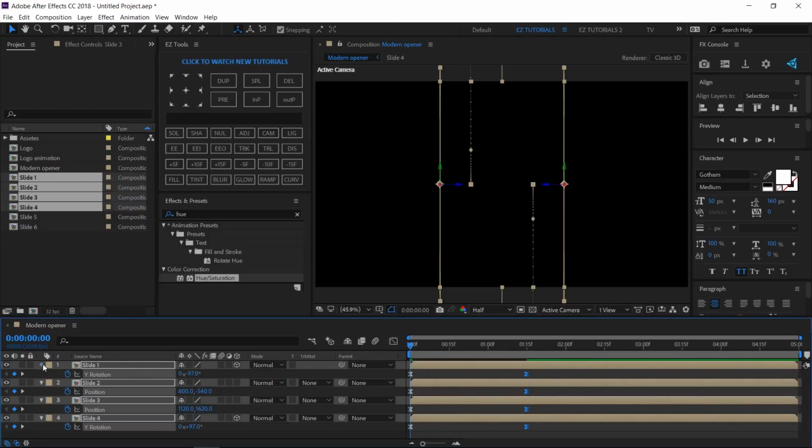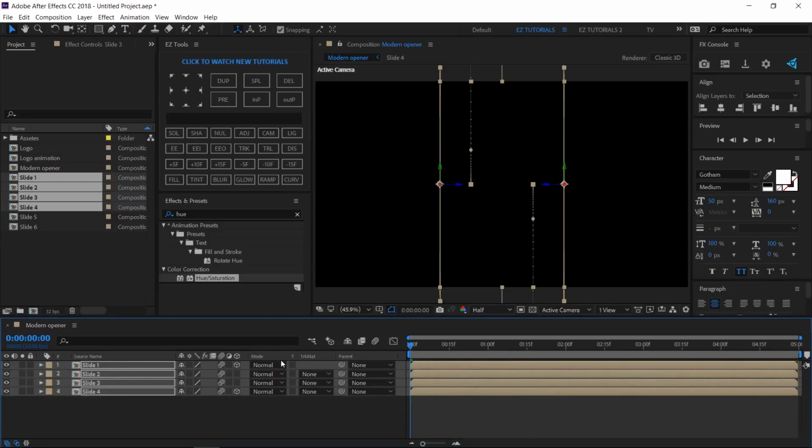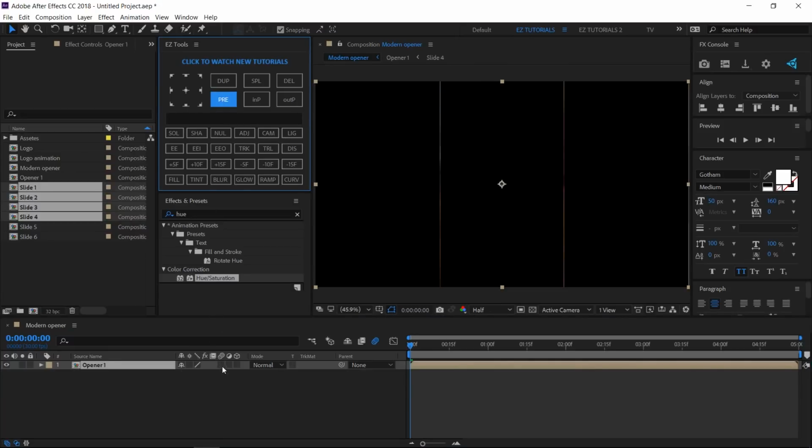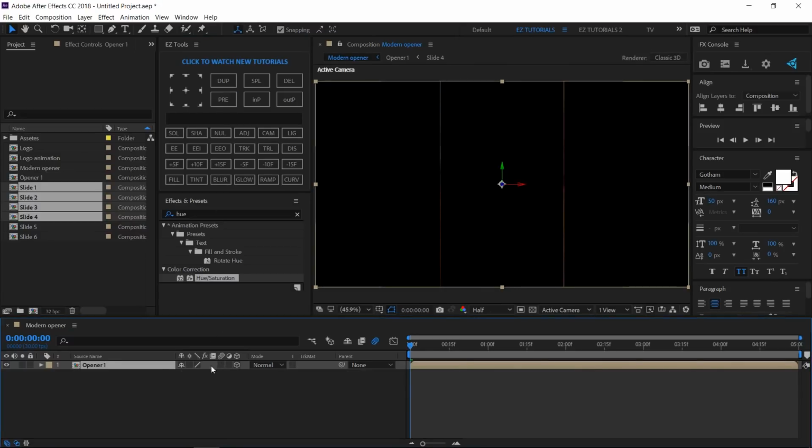With all the layers selected, check the motion blur boxes. Then activate the motion blur effect from here. Pre-compose all these 4 layers, and name the new composition, Opener 1. Make the new layer 3D.